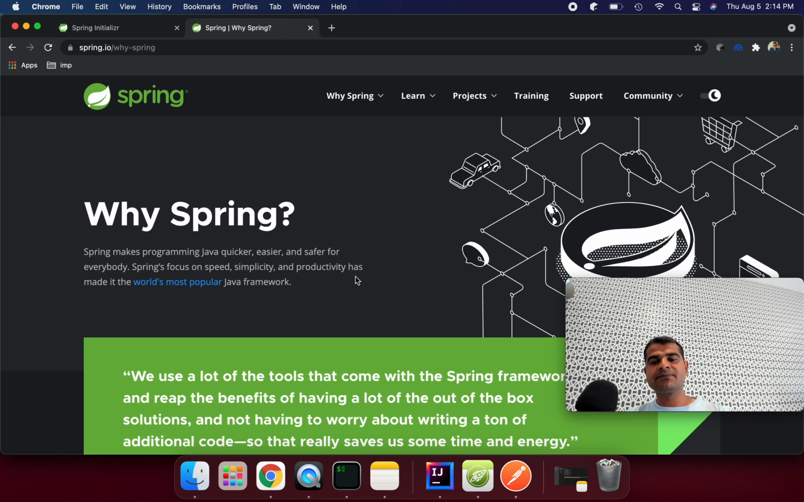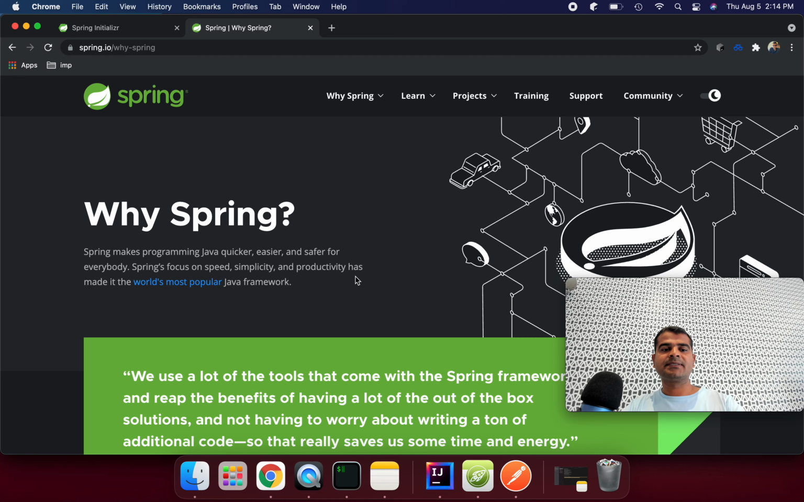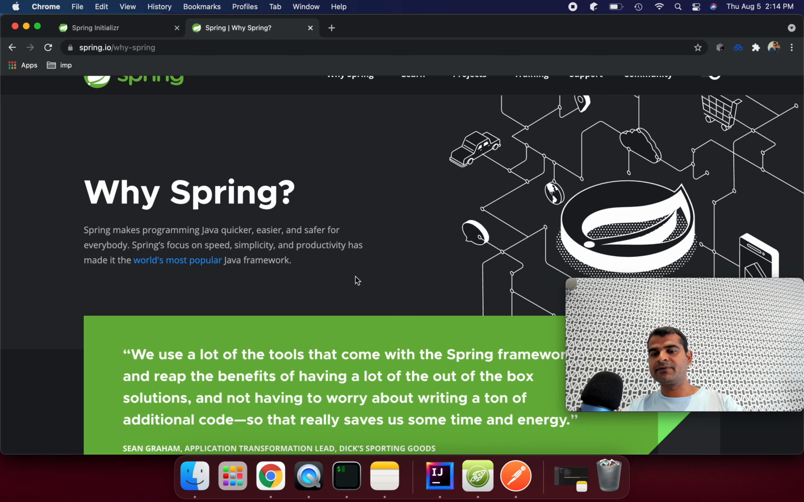So basically, what is Spring Boot? Spring Boot is a very popular framework in the Java community for the last 10-15 years. These days we have so many new frameworks like Quarkus and Micronaut, but Spring is still very popular, and so many people are using it in production. Spring makes programming Java quicker, easier, and safer for everybody, and focuses on speed, simplicity and productivity, to be the world's most popular Java framework.